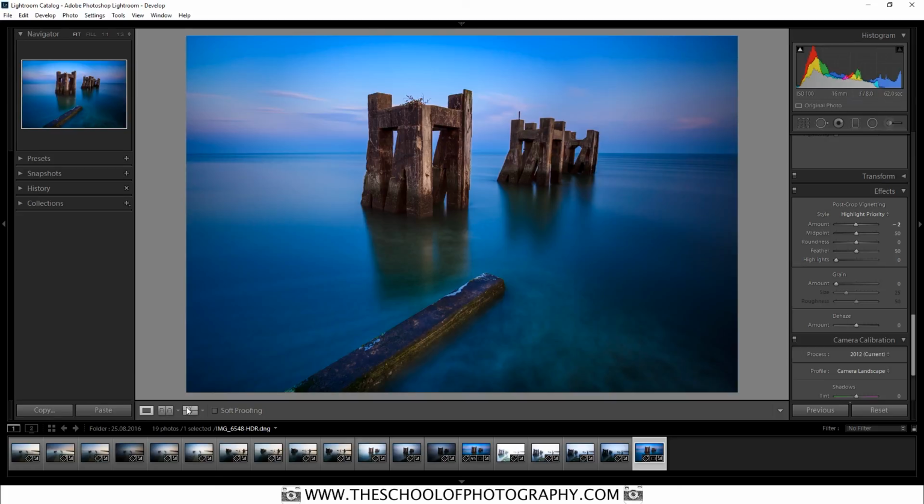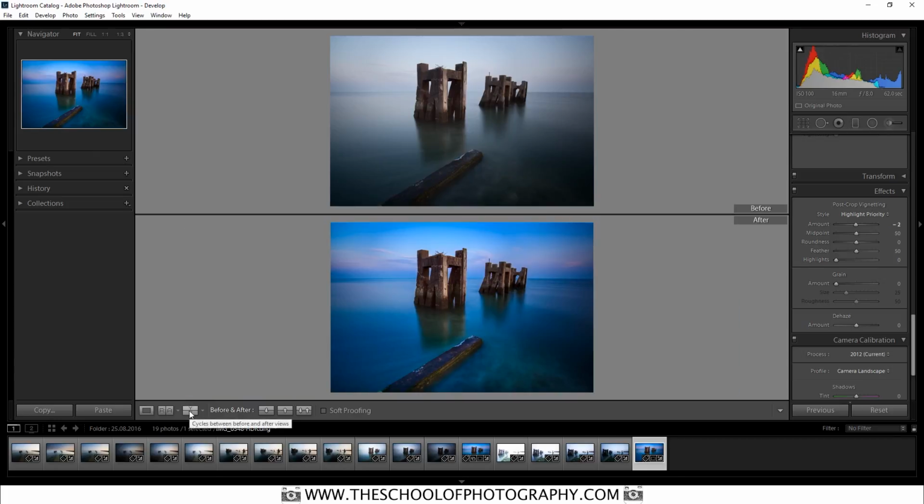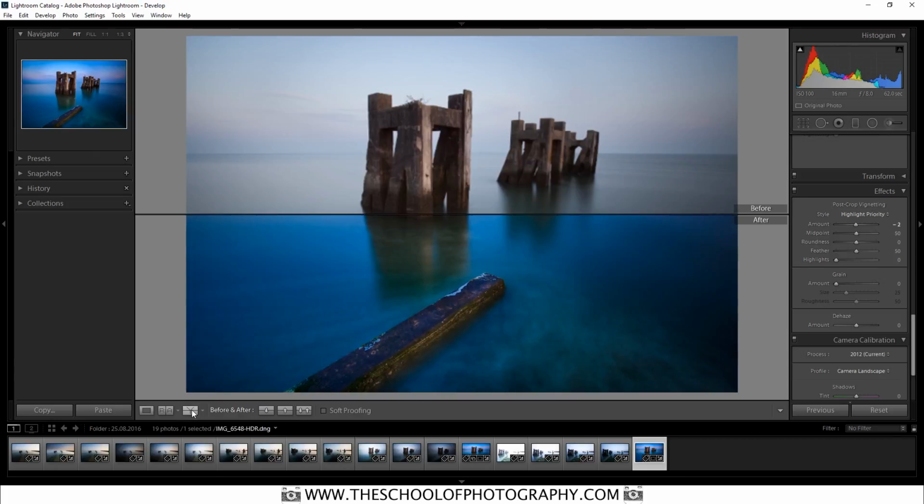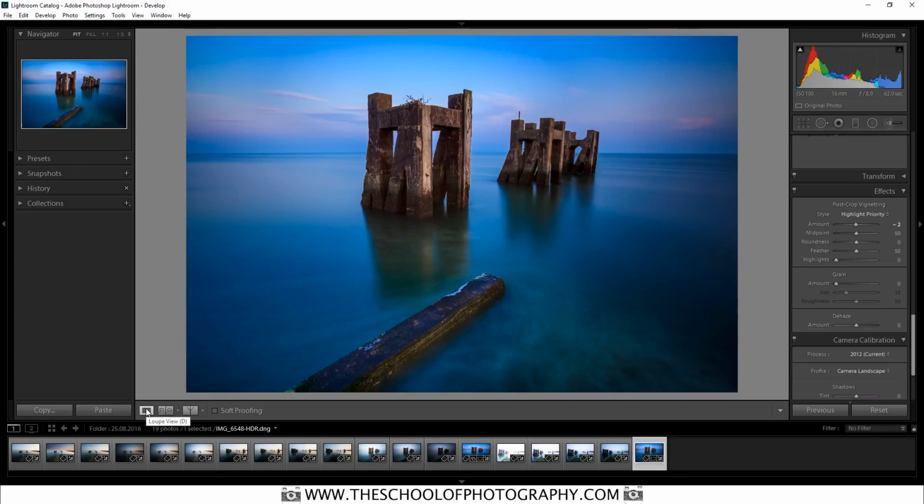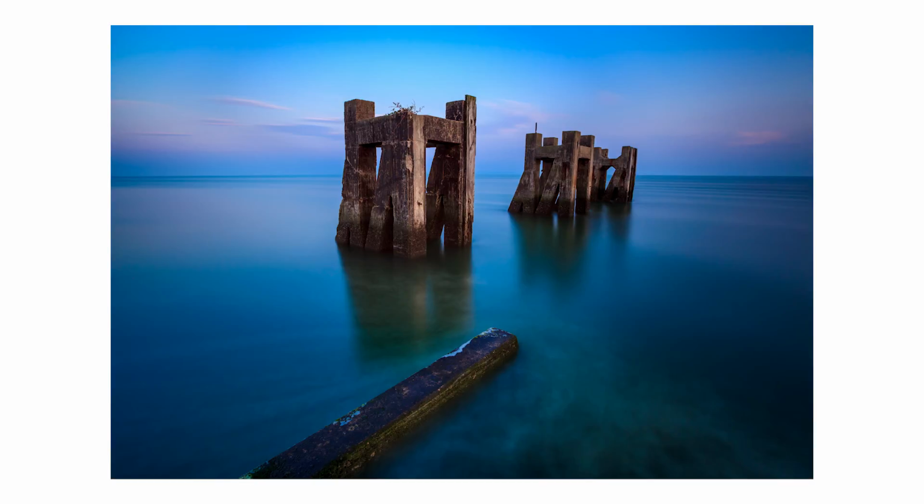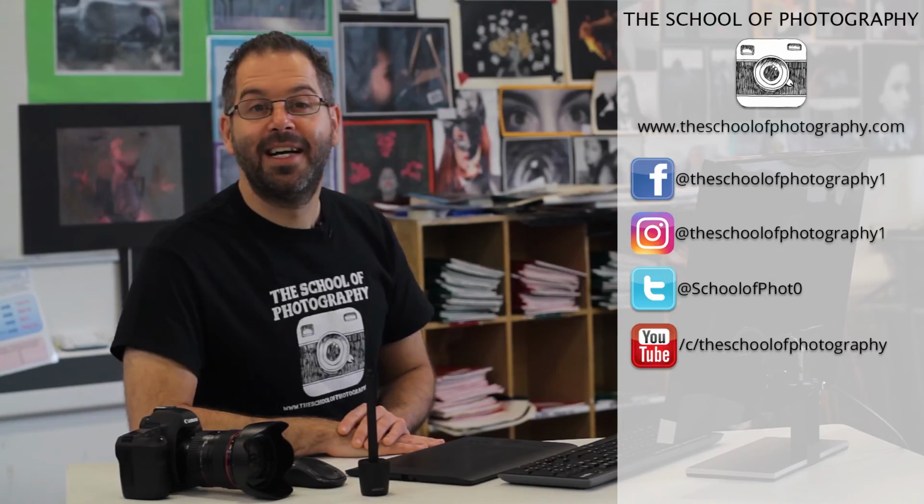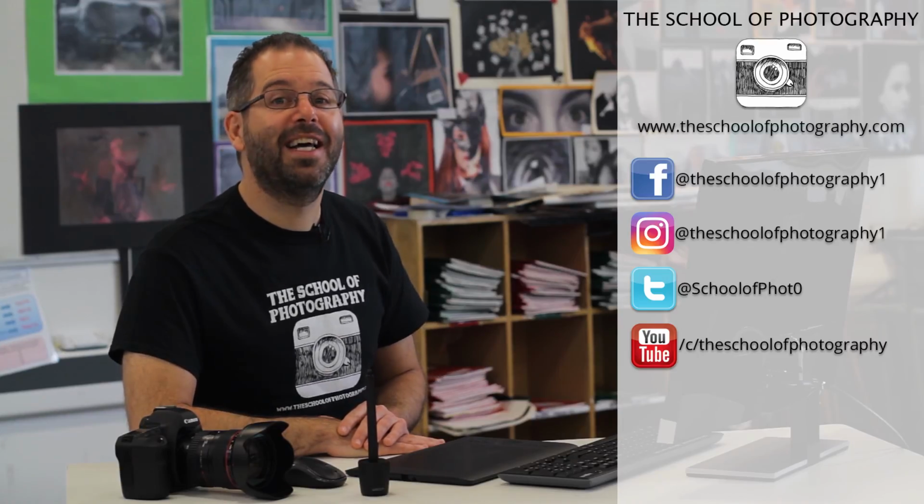Let's look at the before and after. So I'll click this button down the bottom here. There's the before and after. Let's click it again. That's the before and after again. And there's the final piece. And that's how I use Lightroom to create that image.